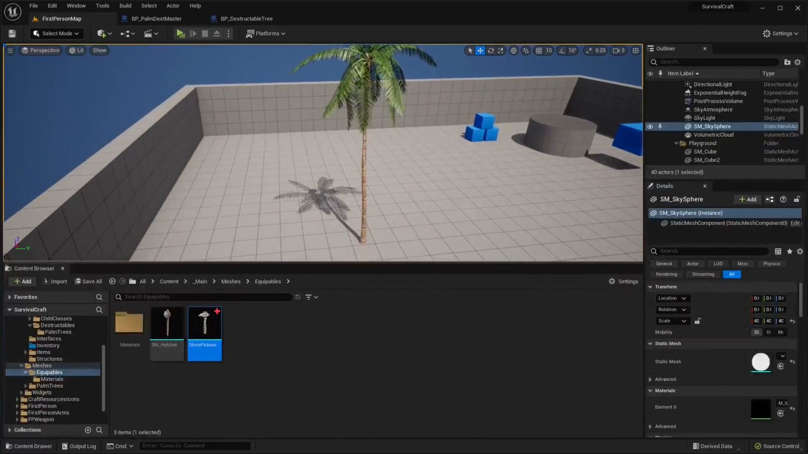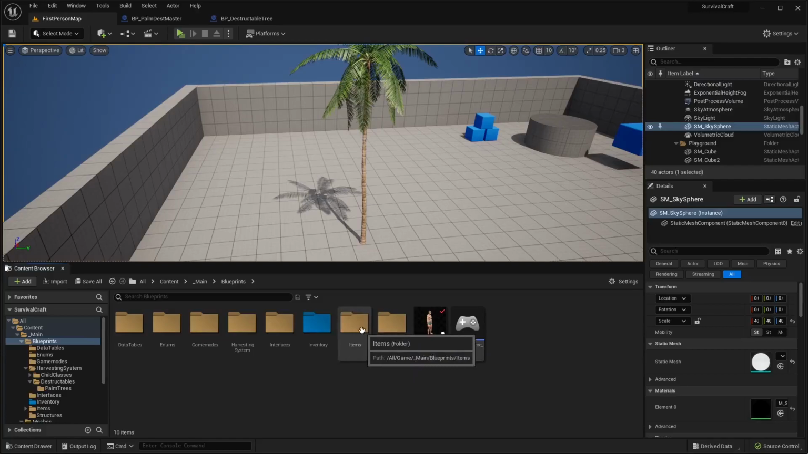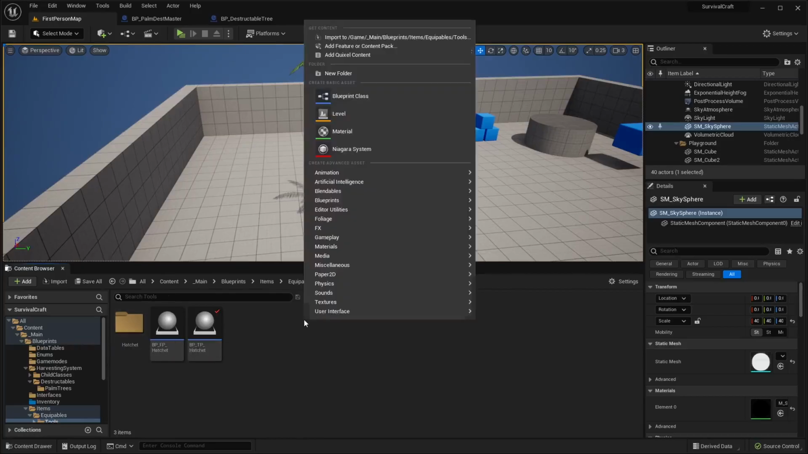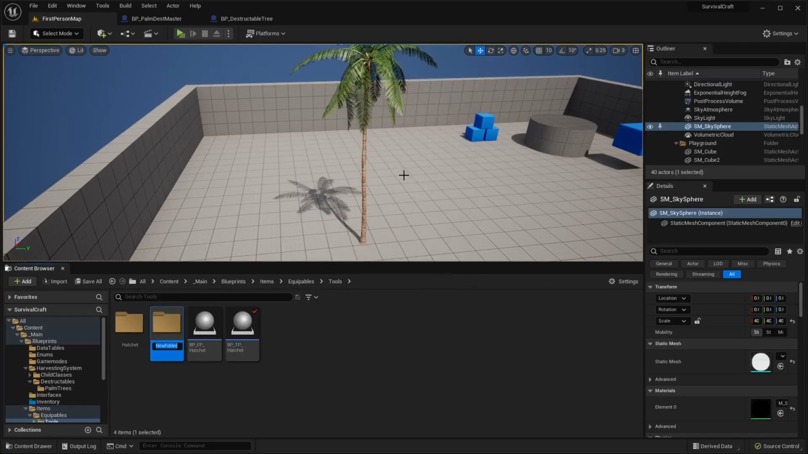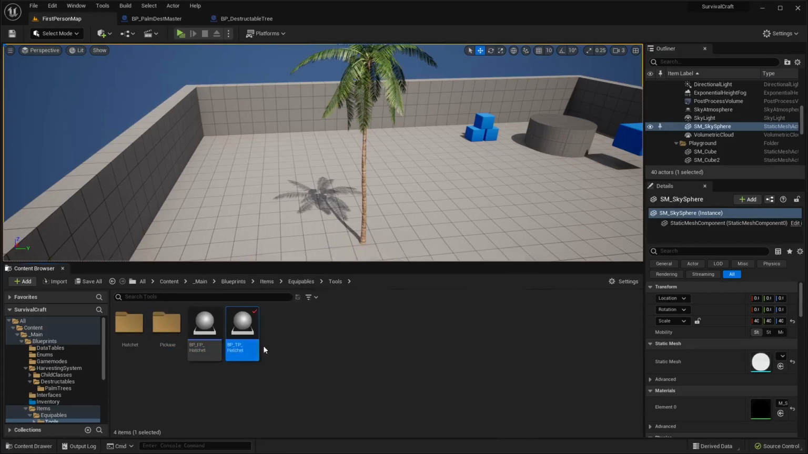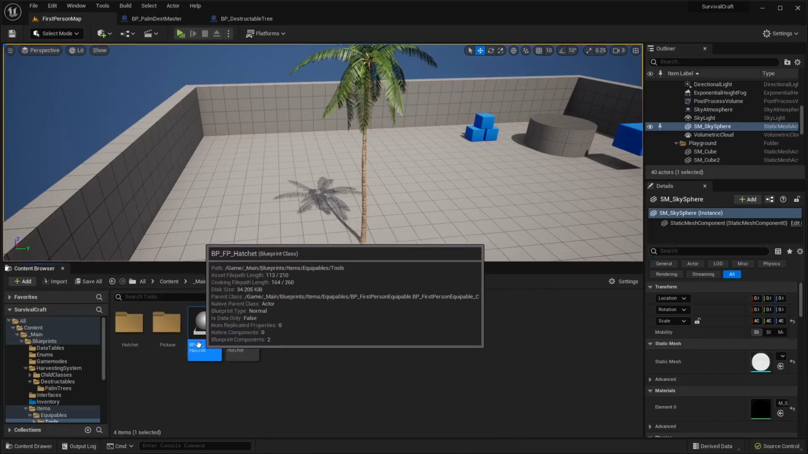So now that we have a little model there, we can go into our content, main, blueprints, items, and we can go ahead and set up our items class for our pickaxe. So in our equipables, in our tools, we're going to right click and create a new folder for pickaxe. And for our pickaxe class, what we're going to do is we're going to create child blueprints of this BP TP hatchet and a child blueprint of this BP FP hatchet.